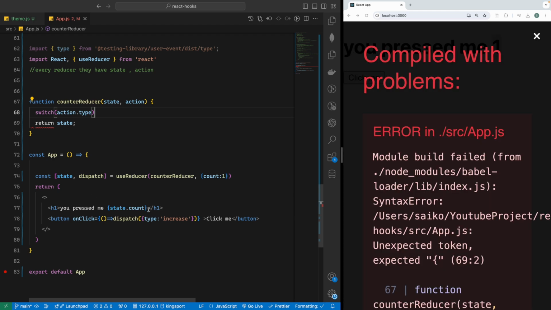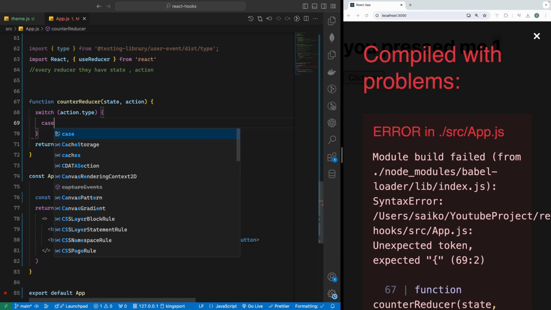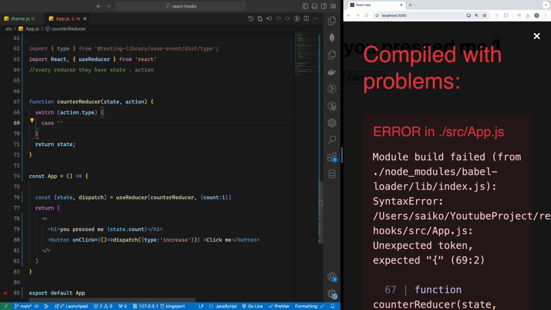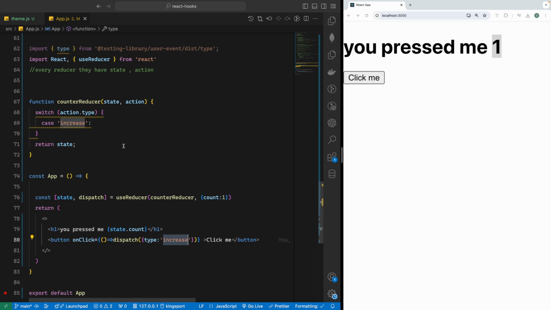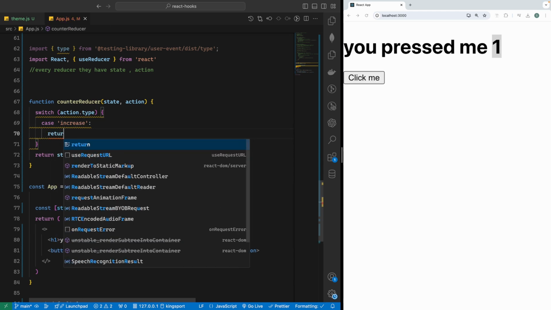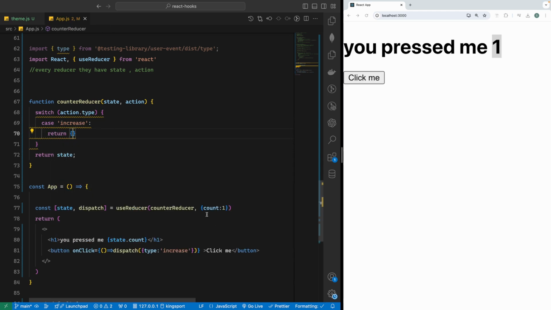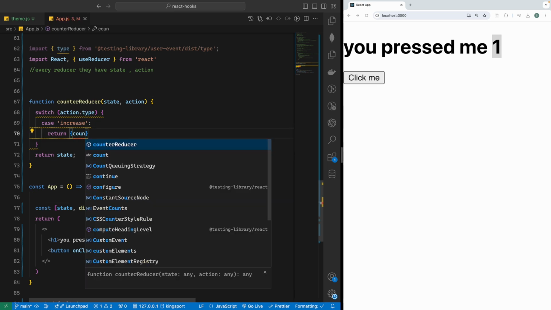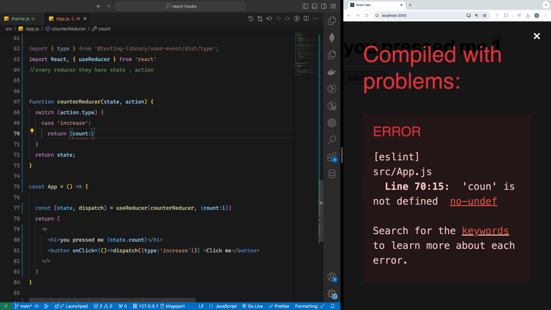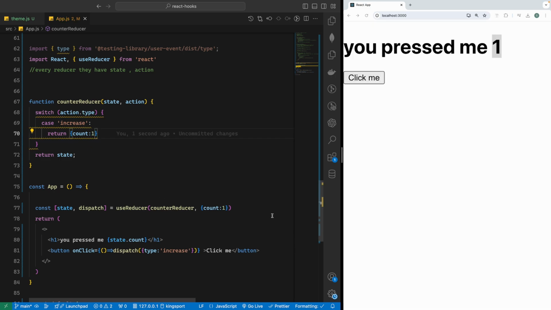If there is a type in the action, I will say case increase. Now we have increase, right? In the case of increase, I will return the data as an object, with the same count value. Let's say here as a 1 and here as a 0, right? And as a default, okay?